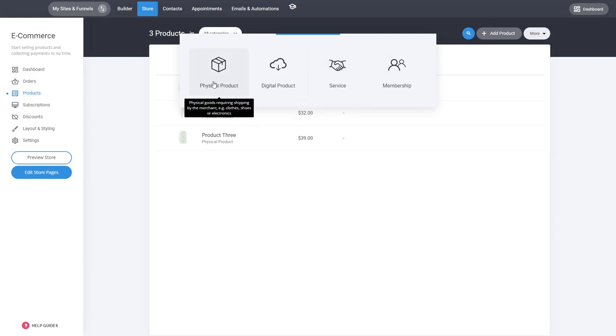By clicking on product, you can select what kind of product you want to create. A physical one, which obviously requires shipping, a digital product, a service, or a membership type of product that you want to sell to customers.